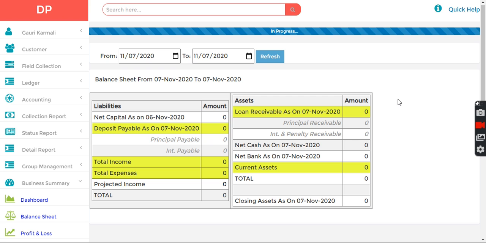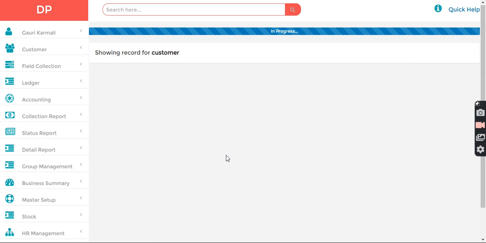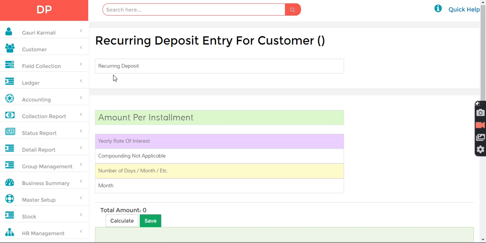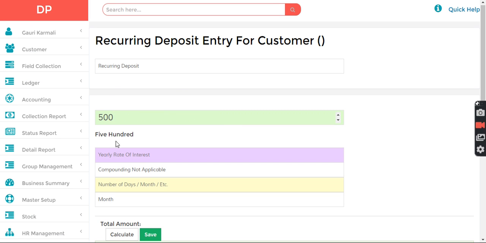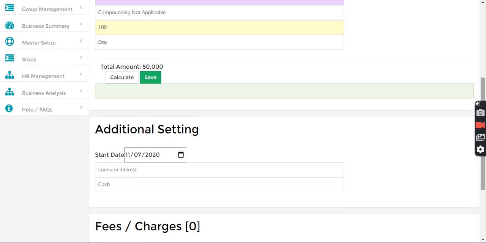Okay, so the balance sheet is also showing everything 0. So let's start. I'm going to search the customer and create a deposit. Okay, so this is 500, 12 for 100 days. Okay, for 100 days, and I'm going to create it.